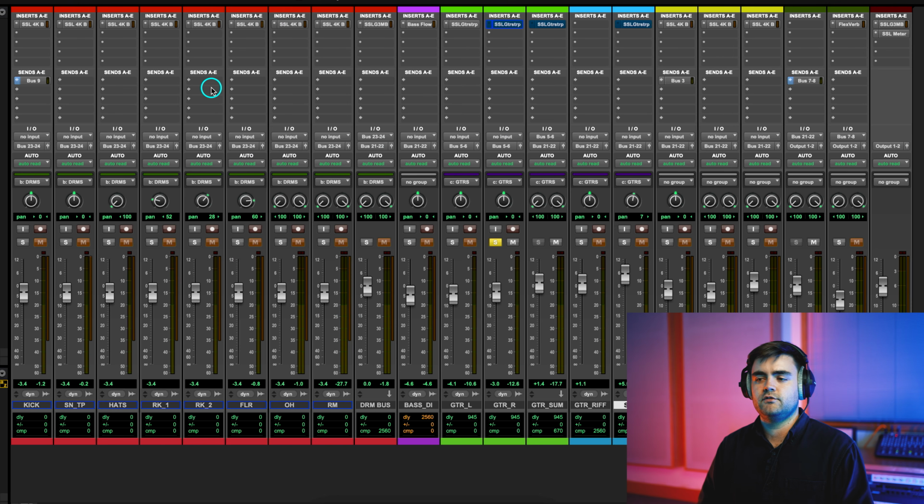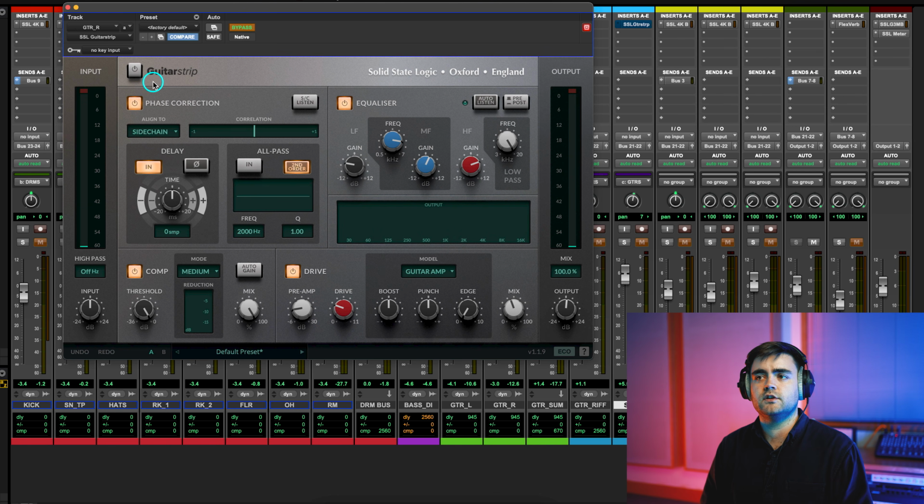So accompanying the left, we'll look at the right guitar channel. Again, adding an instance of Guitarstrip. I have it in bypass and I'll engage the plugin accordingly.